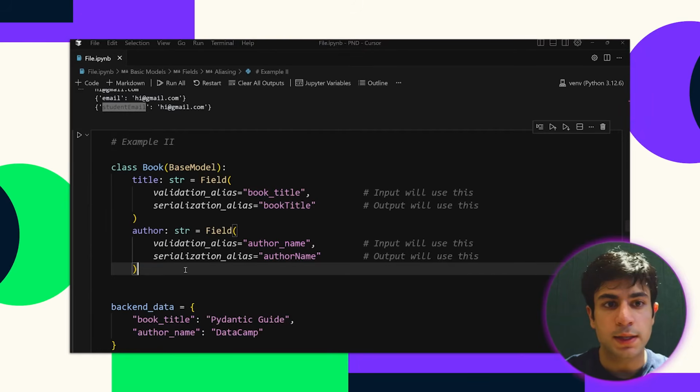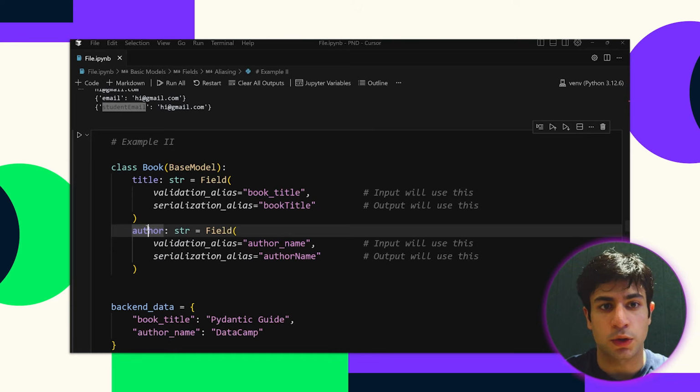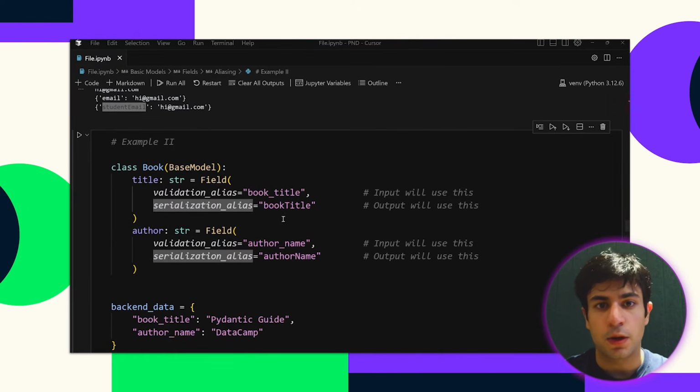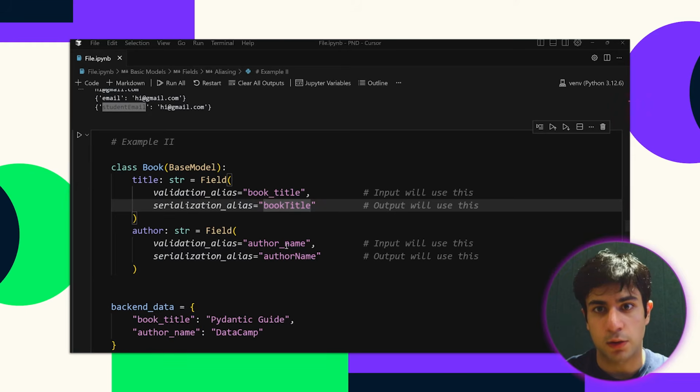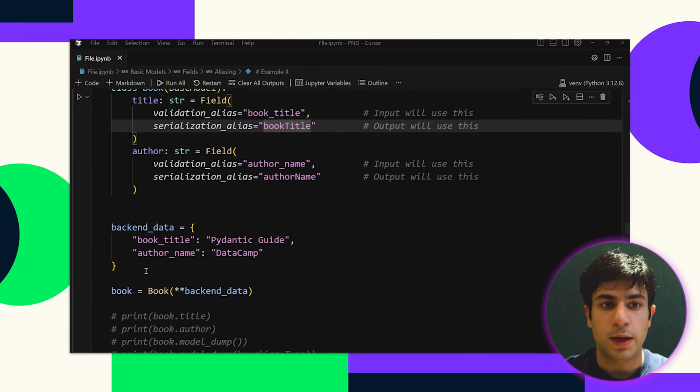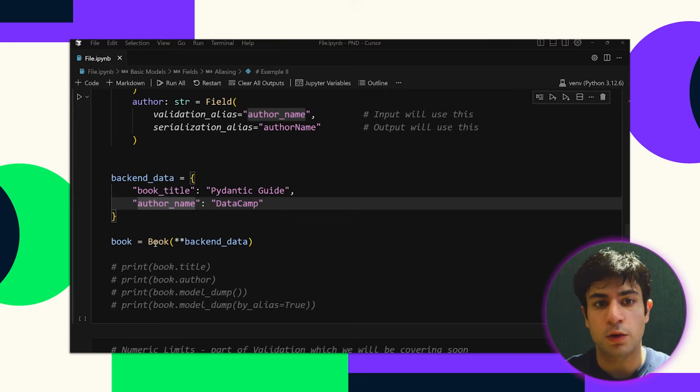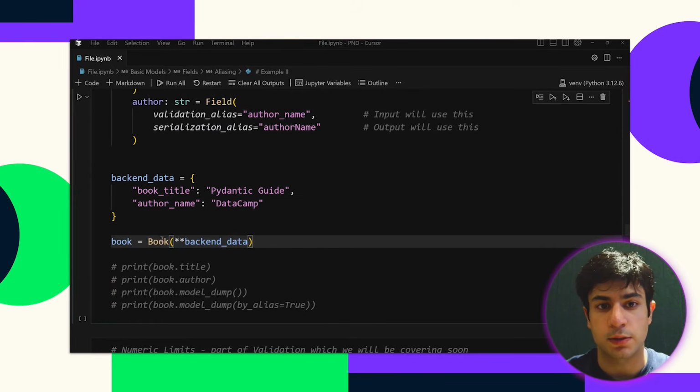Now, to make sure that this is starting to click more, let's do one more example, and let's create a book class this time. So in this case, we've created a title and an author. So the validation alias, the serialization alias for both. Book title, then they're quite similar, as you can see. Now, again, we've done a bench data, let's say simple input data we've received, a Pydantic guide, and the author name is DataCamp, okay? Now we unravel the data. Again, book is equal to that.